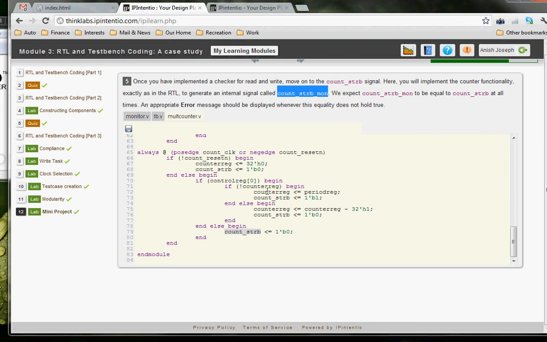So let me repeat. The RTL generates the count strobe. You need to generate count_strobe_mon in exactly the same way, and then you need to write another block. It can be an always block, an always sequential block, or an always combinatorial block, which you have to figure out, where you will compare count_strobe_mon with count_strobe and flag an error if they are not equal.